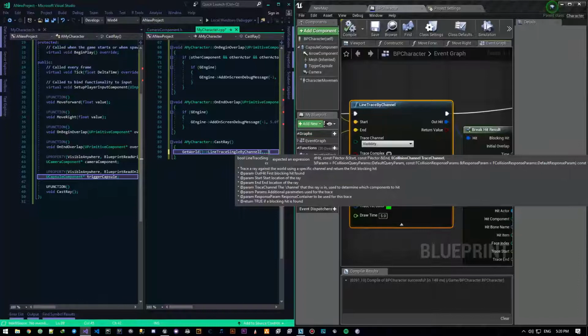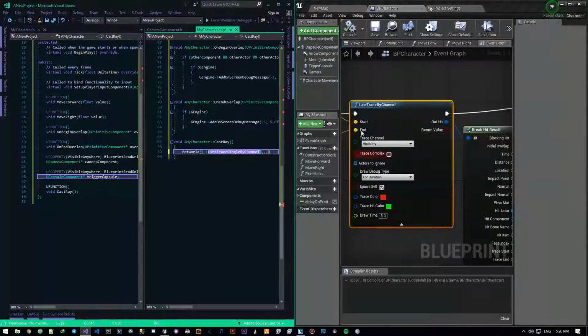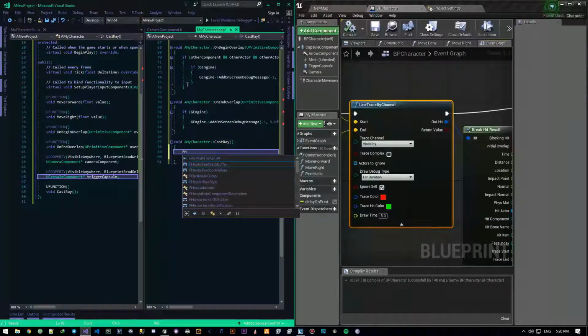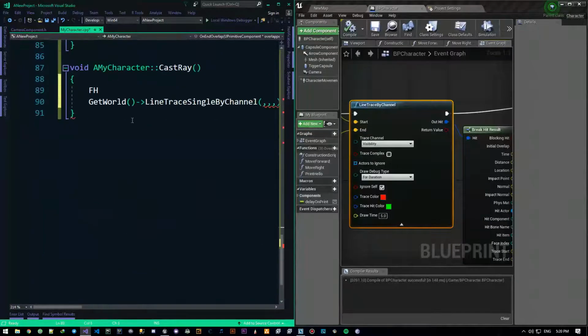It's the default thing, so we don't really care about that. Like I told you, the only things that we care about are these three and this one right here. It doesn't do any of these fancy things for you, it just does a simple line trace. So let's go ahead and make the first parameter that we want. Let me zoom this in.